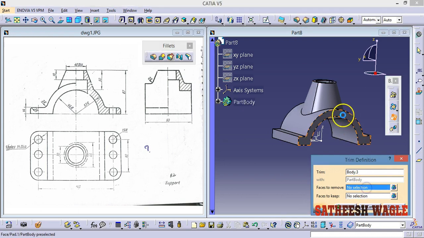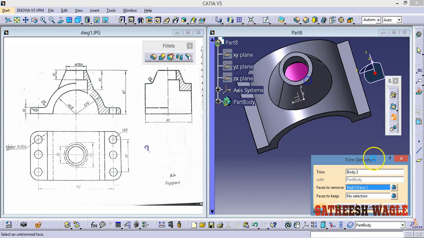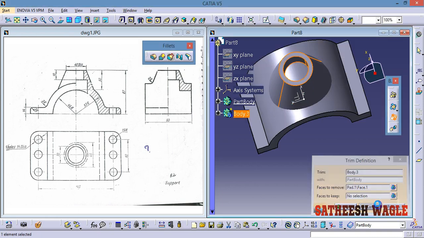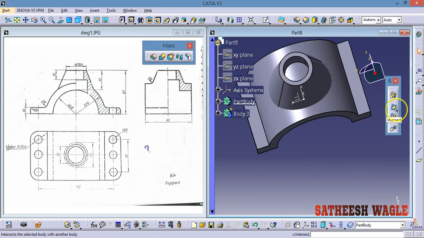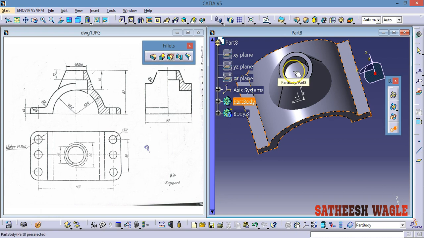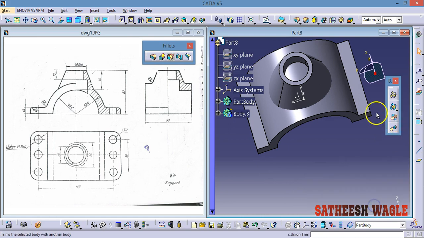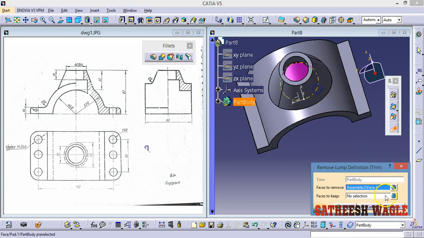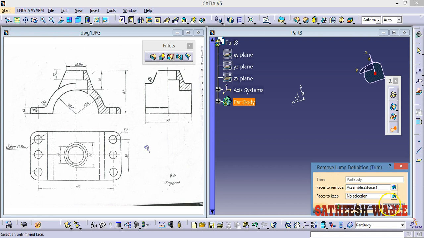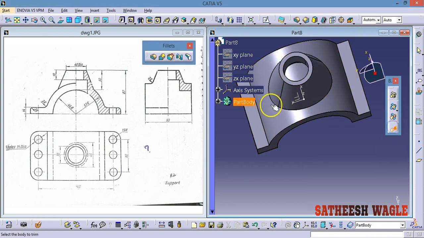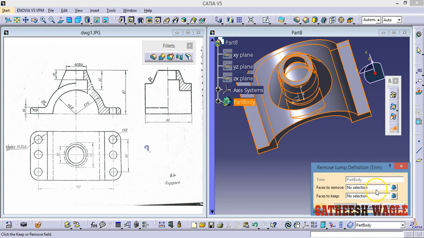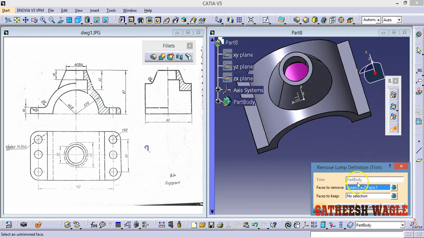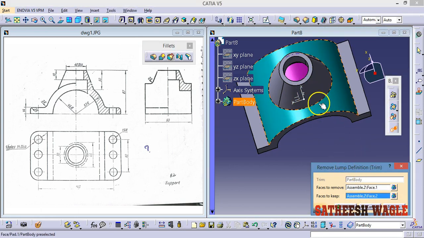Union trim, faces to remove, this option, preview. Remove lump. Remove lump, faces to remove. It removes everything. So before that, let me try this. Faces to remove, this faces to keep. I have many faces.